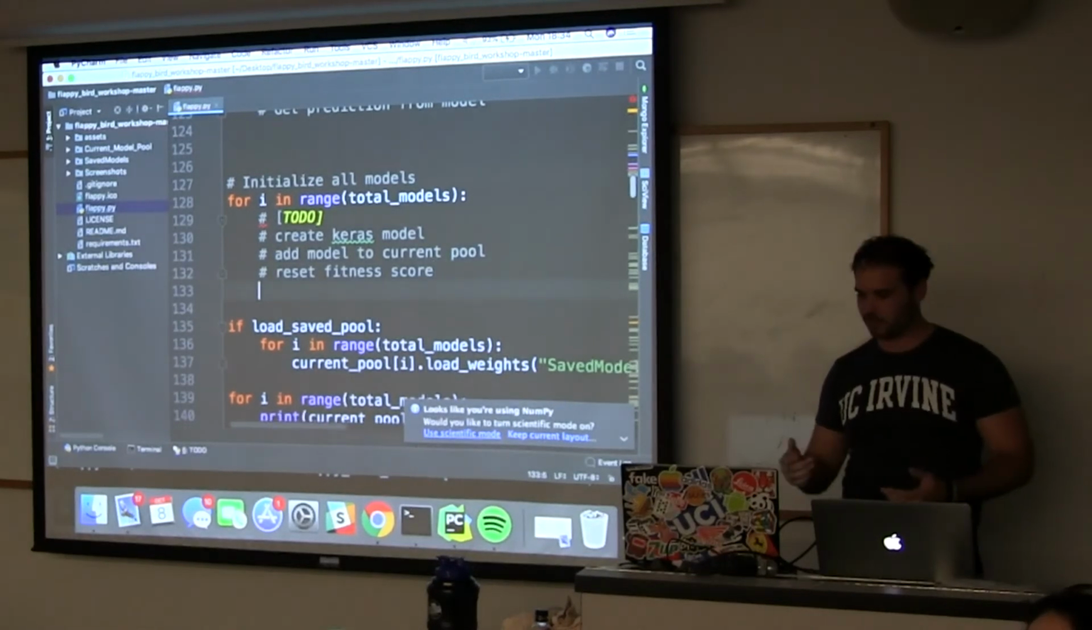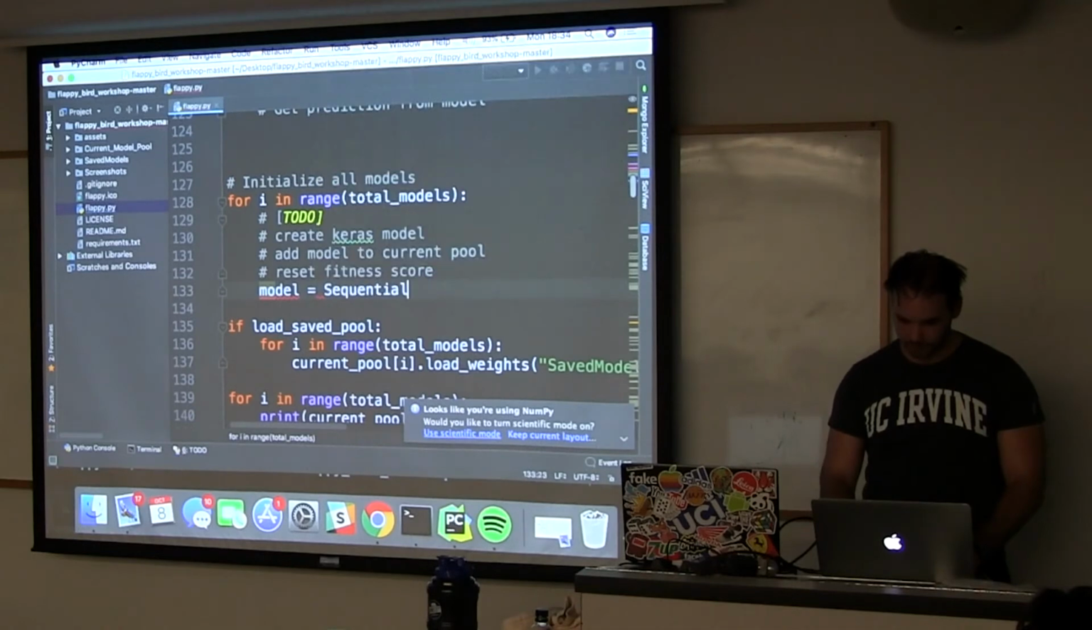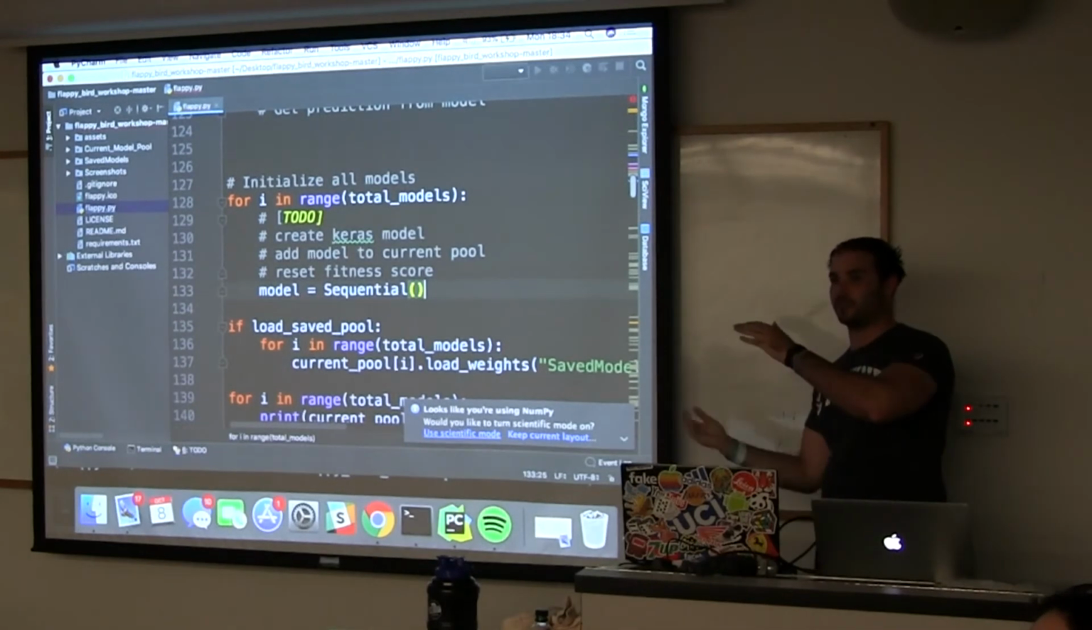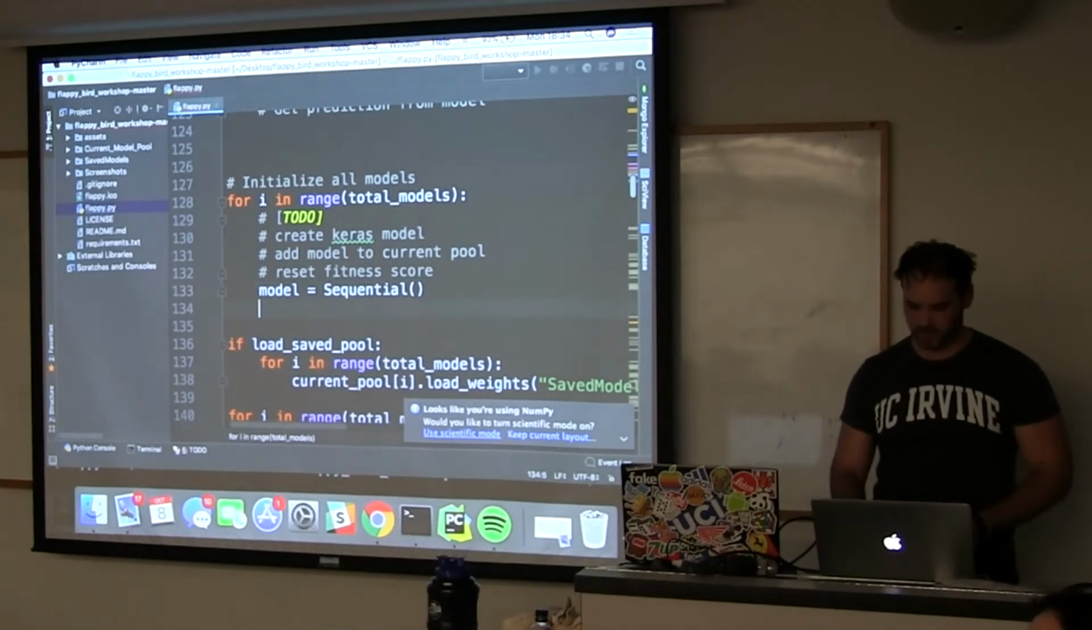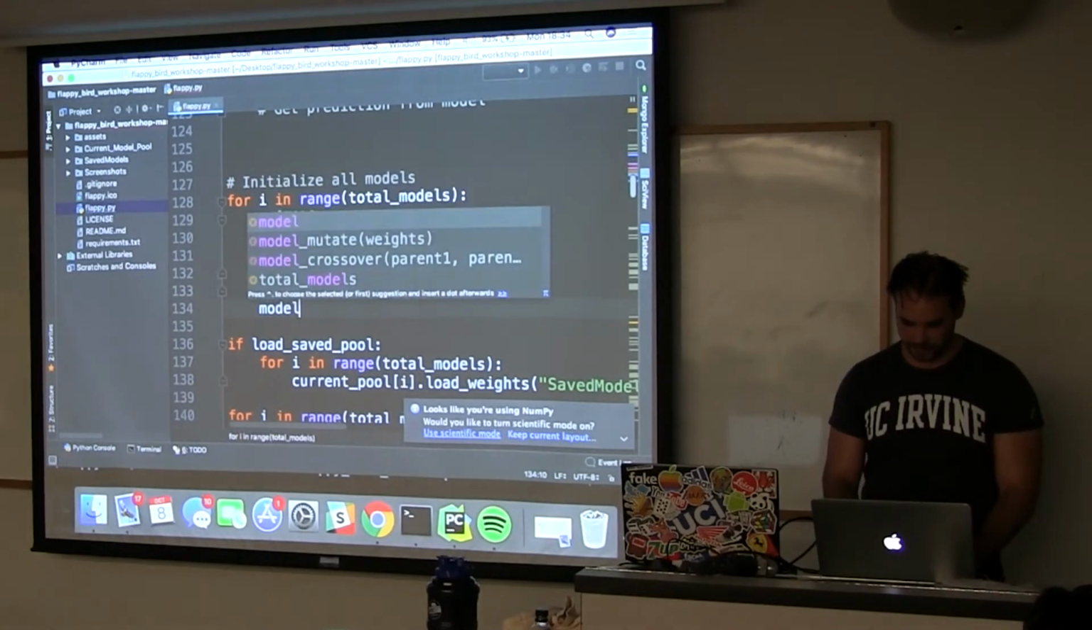So first thing we need to do is create our model. So in Keras, we have a thing called a sequential model. It just means that every time you add a new layer, it's just going to add on underneath, kind of like appending to a list, all right? So Keras makes it a little bit easy for us. Then we're going to add our first layer.